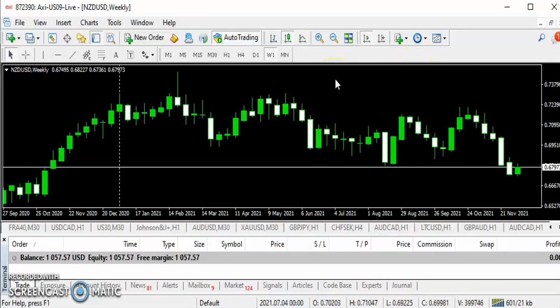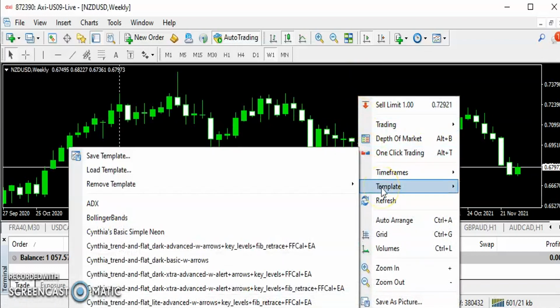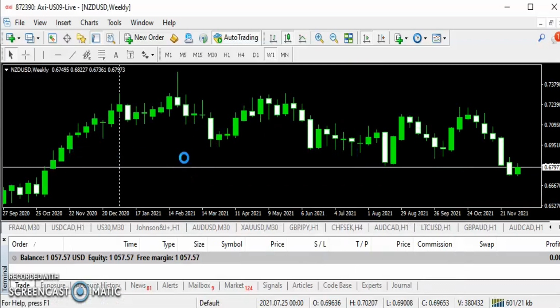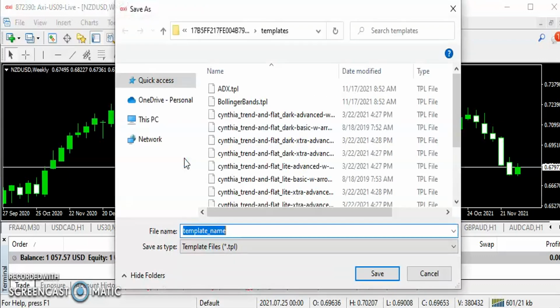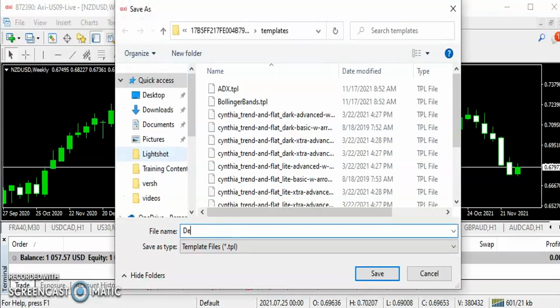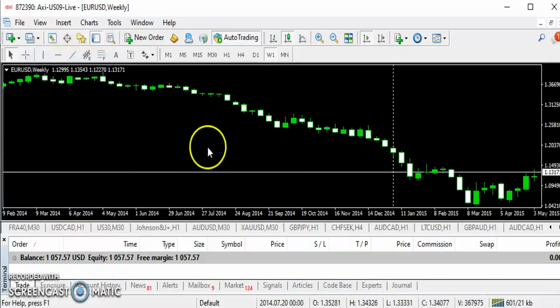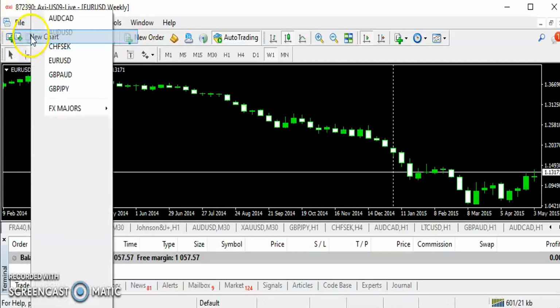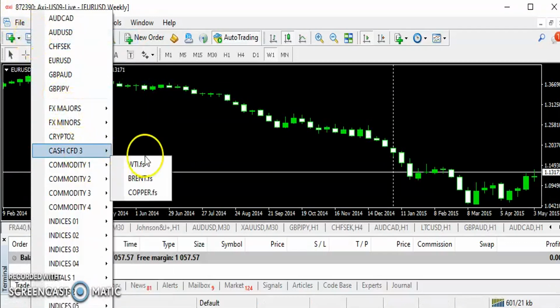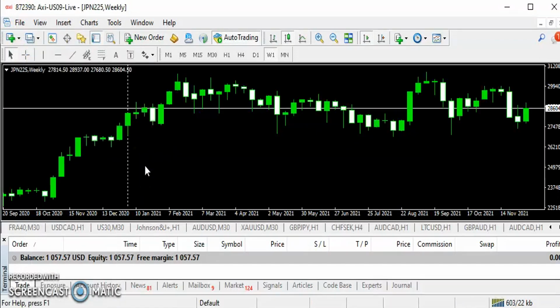If you want this to be default for all your charts, then you have to right-click and go to template and save template, and then you just write it as maybe default. Okay, let's write default right there. So anytime that you want to open a chart, you just use that default. Let's just open another one and see what's going to happen. Let's just open this one. You see, that's default. Let's go to another one. Even this one is default now.